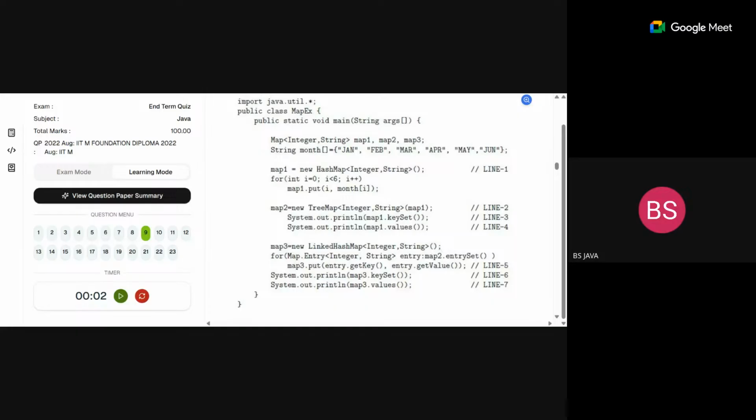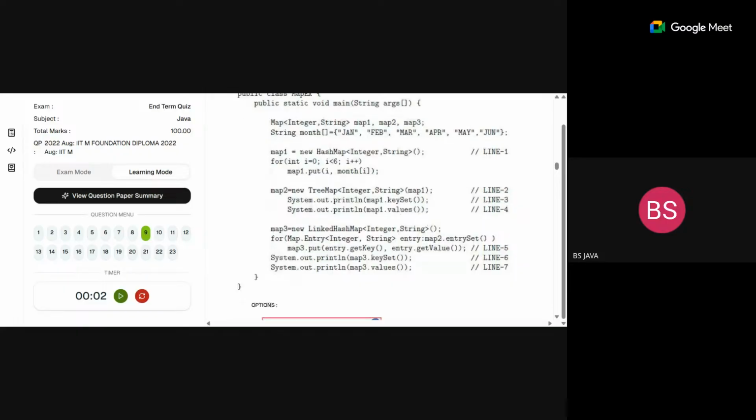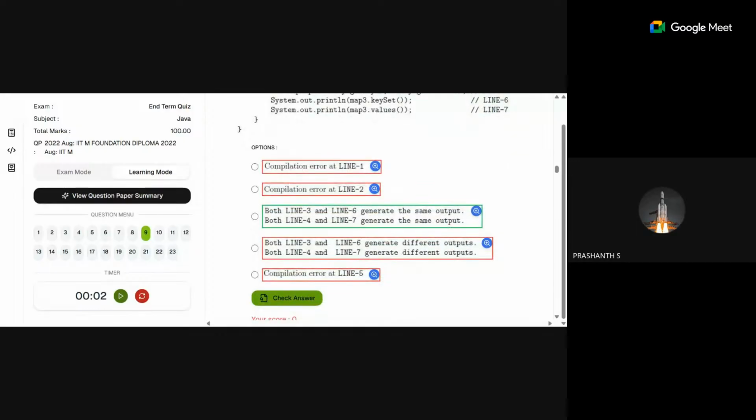Sorry, I didn't get you. Ma'am, both will come to a different output, right? Because the TreeMap and the LinkedHashMap ordering will be different. So why is it marked as the correct answer? Then is the option wrong? Yes, ma'am. The order for 3 could be anything, right? Yeah. So ma'am, the fourth option will be correct, right? I also felt that.